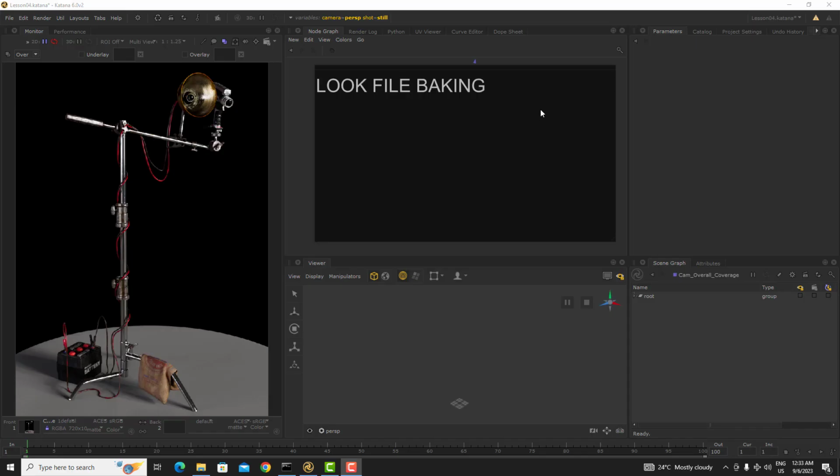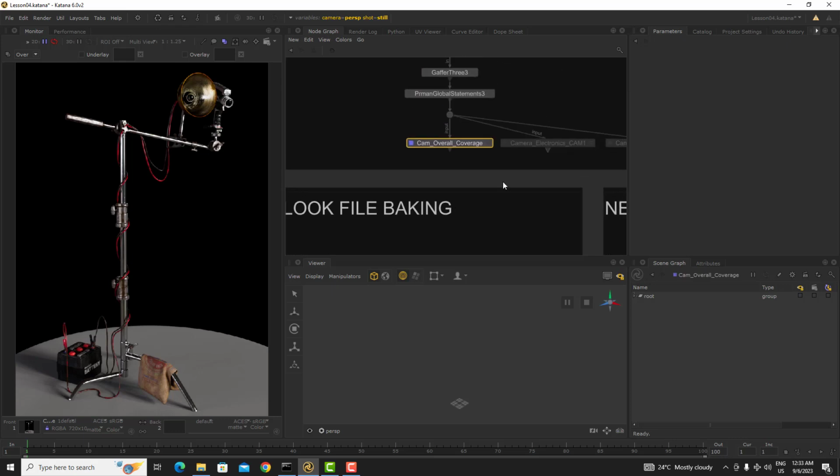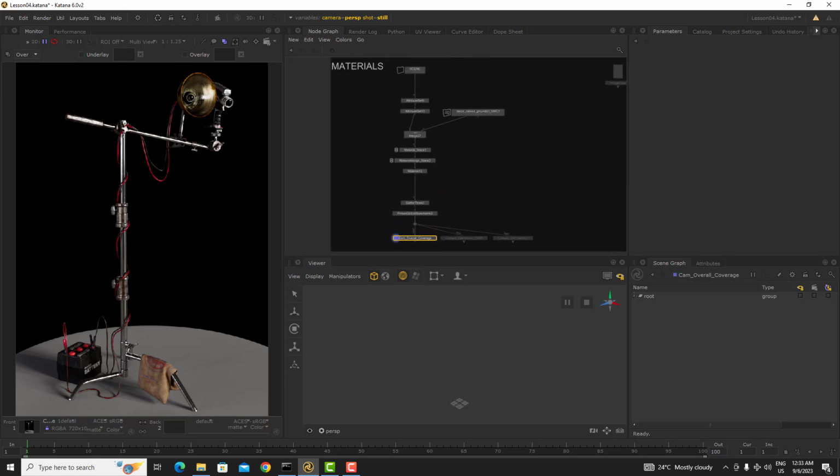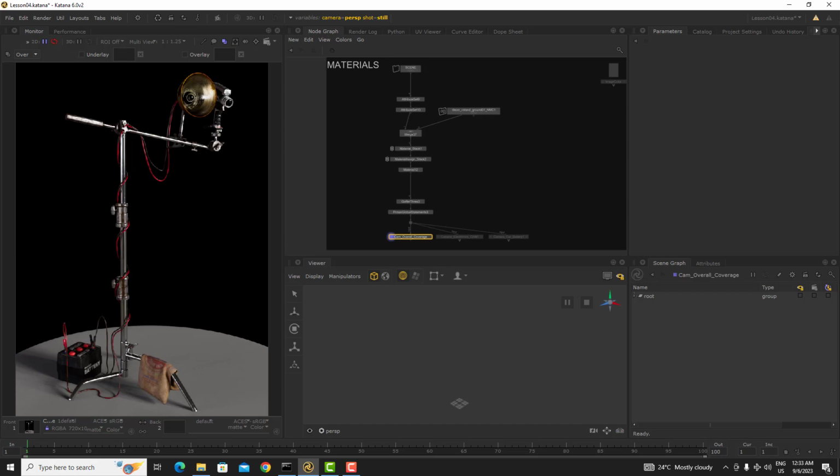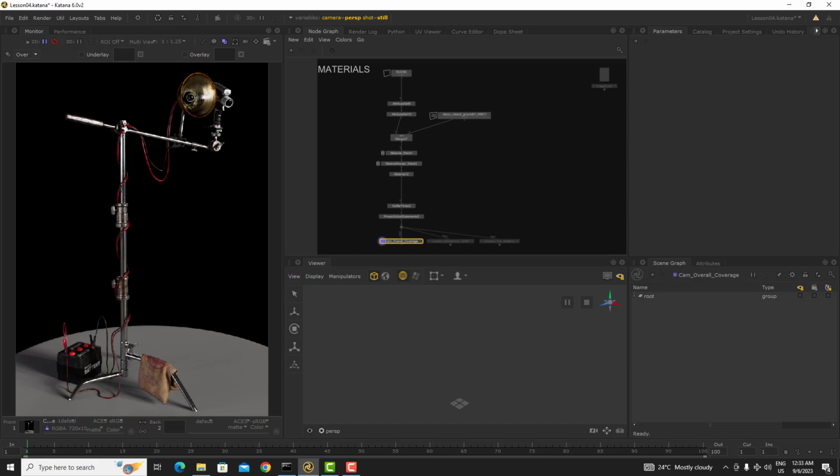In this tutorial we're going to talk about LookFile baking. So basically we have this scene, and we have talked about the material system in Katana. The next part of the material system is LookFile baking. The LookFile is something that can bake some of the settings or shaders, everything into a single file called KLF, and you can export that and pass it to other departments.